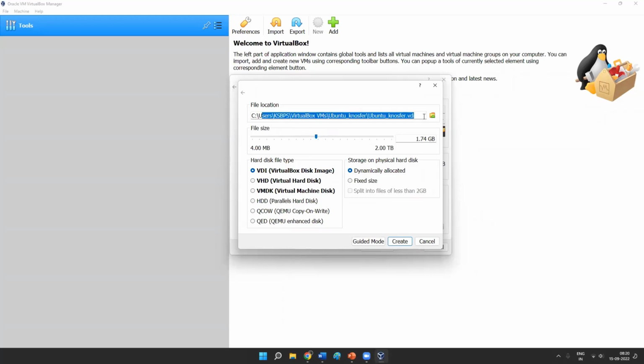Okay, now the file location. It's basically asking us how to save this file. The reason being, you have VDI, VHD, VMDK, HDD, etc. These are the several formats that other virtualization software or cloud software use. So for example, if you select QCOW, you can directly use this machine as a virtual machine in the cloud, in your infrastructure as a cloud. Probably OpenStack will take this one.